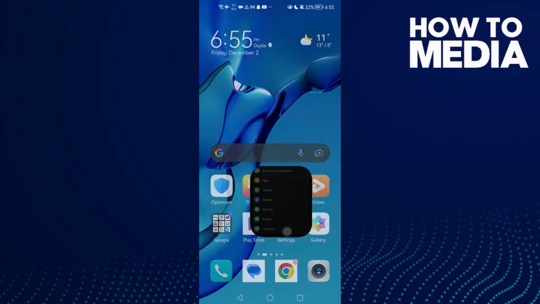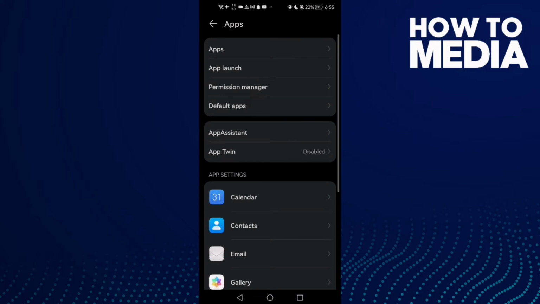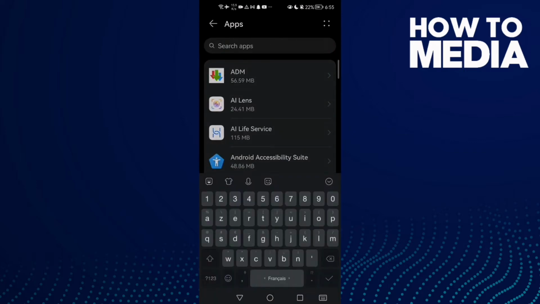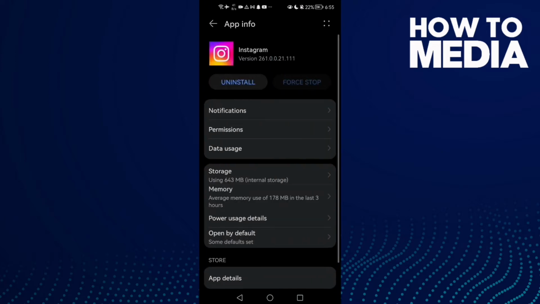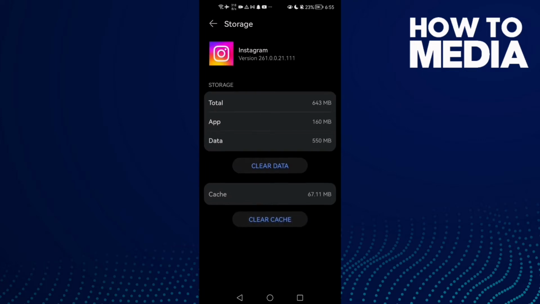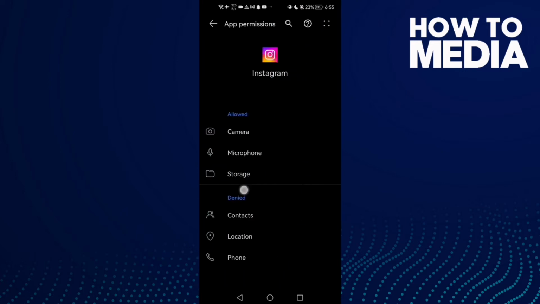First thing, go to settings, scroll down until you find apps, then click apps again, and this one is for Android phones. Type here Instagram, click on it. Now click force stop and then go to storage, clear cache, and go to permissions, give it all of those permissions here.